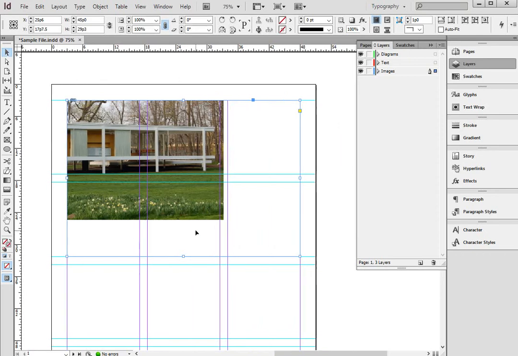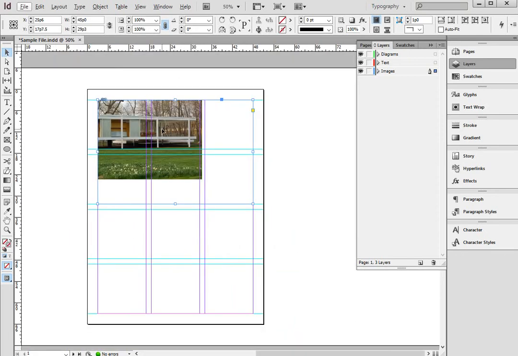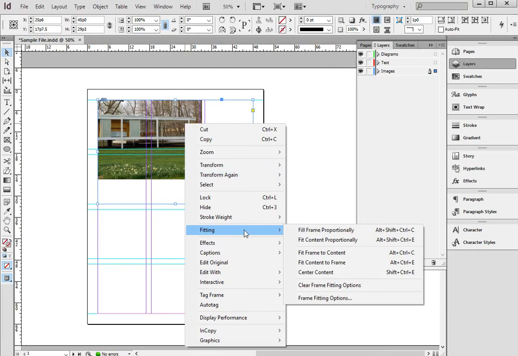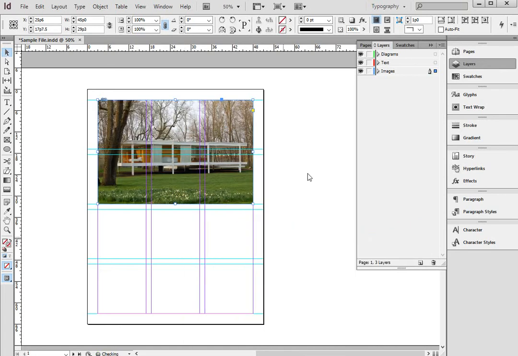And I want this image to sort of snap to the frame. So an easy way to get it to fit in there is to right click and navigate down to fitting and tell it to fill the frame proportionally, and that's going to do what you might expect, where the content is going to fill up the frame, but it's not going to distort itself. It's going to maintain its proportions, which is what we always want to do. We want to do things proportionally with InDesign. When I click that, you'll see that the image has then filled the frame. You also probably noticed that I made the frame slightly smaller. There is a little bit of image outside of it now.